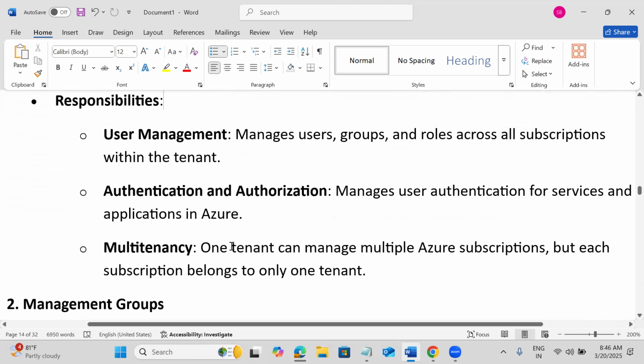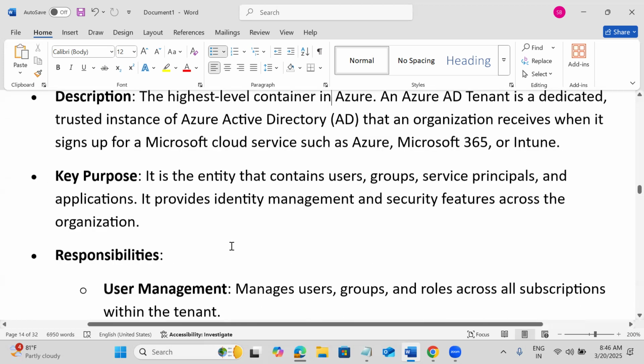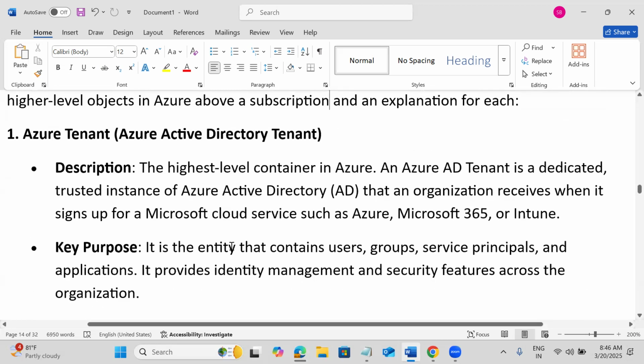The highest level is where we can keep multiple subscriptions. So that's all we can manage from the tenant. Now here the highest level object is the Azure tenant. Even multiple tenants we can manage, organization level, all those also. But the tenant is the highest level object or container.